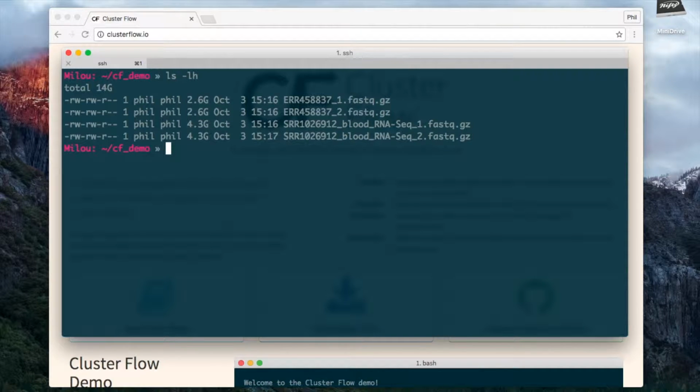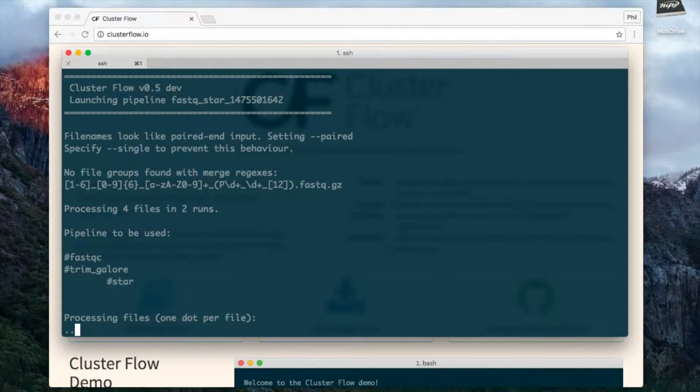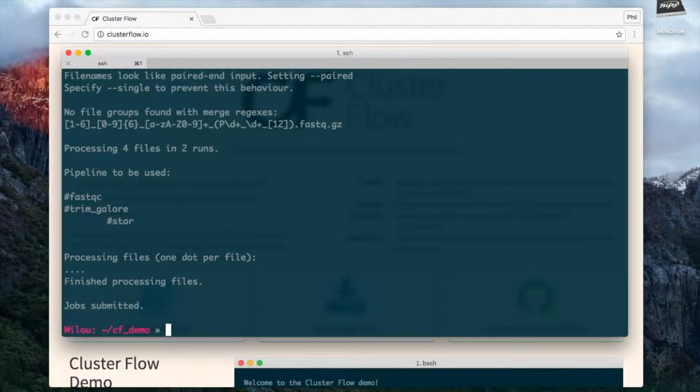So now I just need to launch the analysis. I'm going to specify the genome with --genome grch37. Then I name the pipeline that I want to use, which is fastq_star. And then I just give it the input files, which in this case can be called by everything which just ends in fastq.gz. Then hit enter, and it tells me that it's running the pipeline.